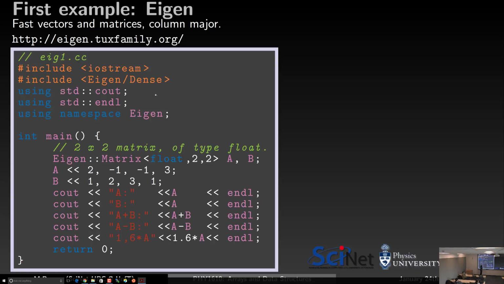So in this case, from Eigen, I will use the matrix object or container of type float and 2 by 2, and I have 2 elements, A and B, that are going to be of this type. Then I can just use the double less than symbol for assigning values. That is actually useful if you want to read from the command line or standard input. And then you can just basically print the matrix.